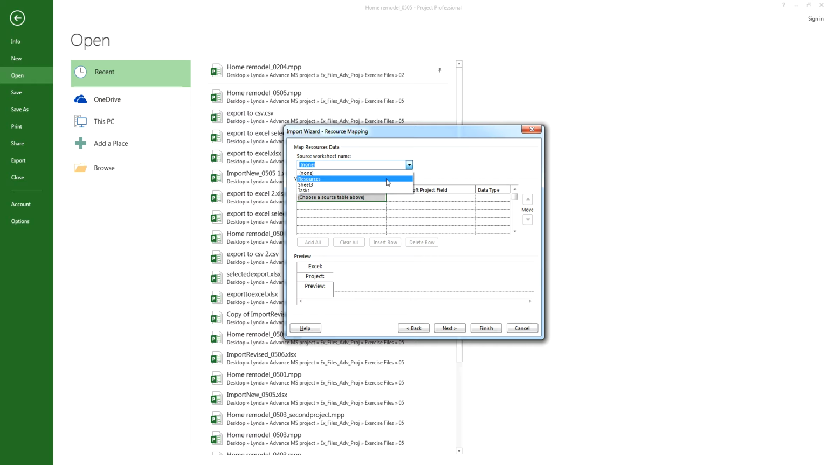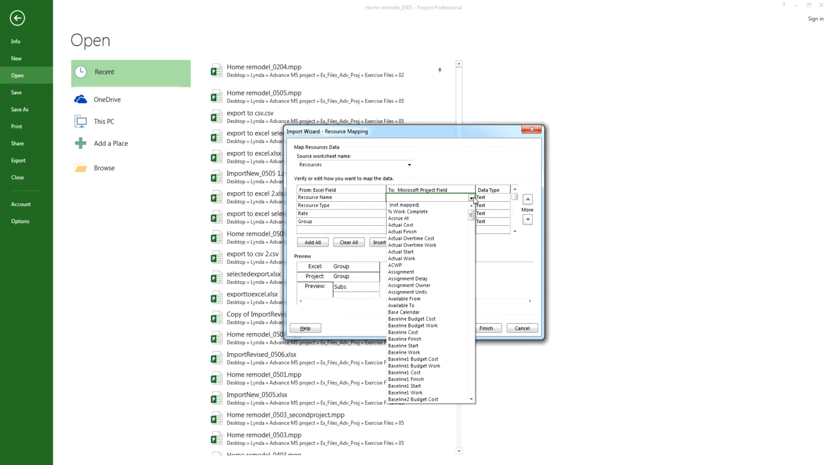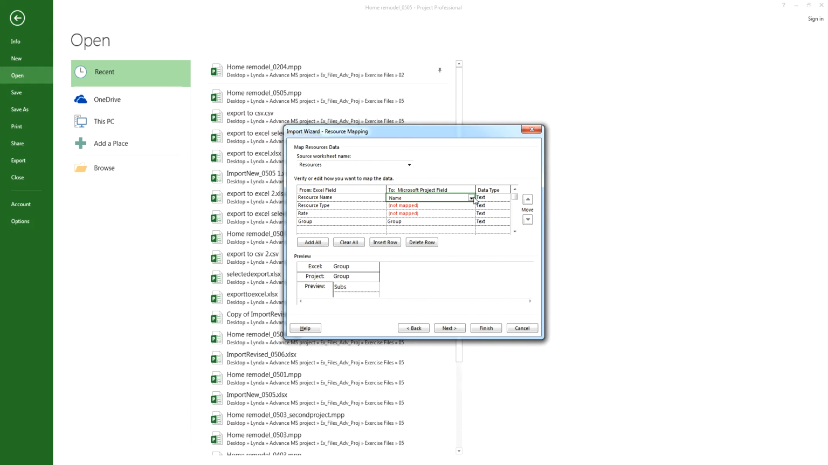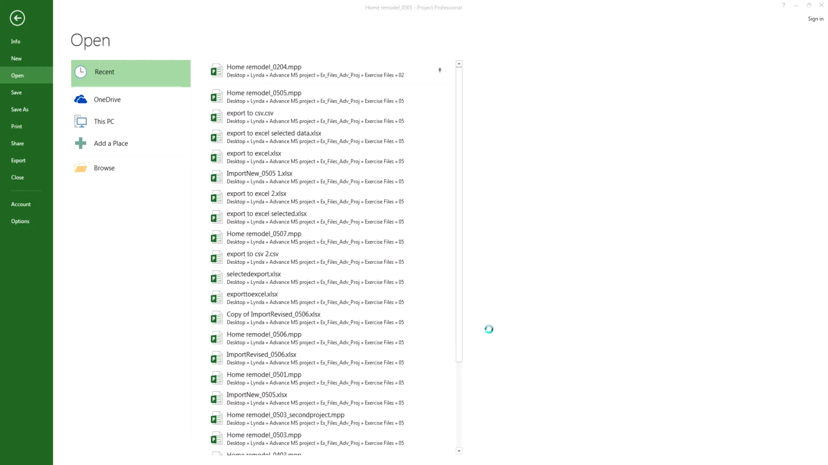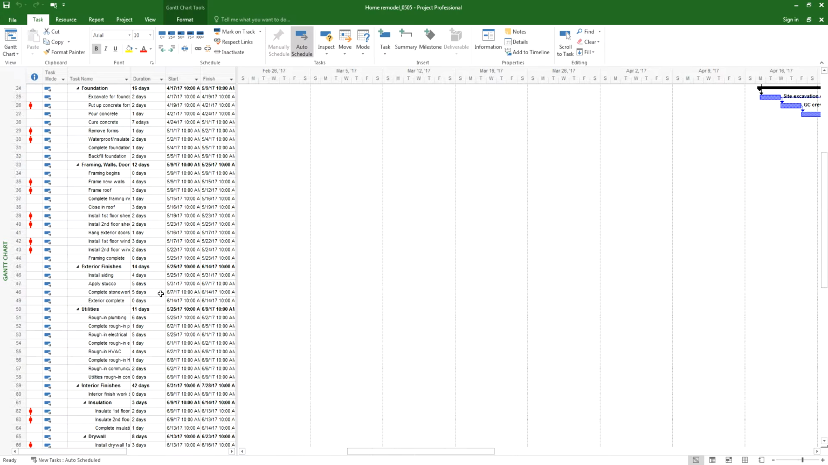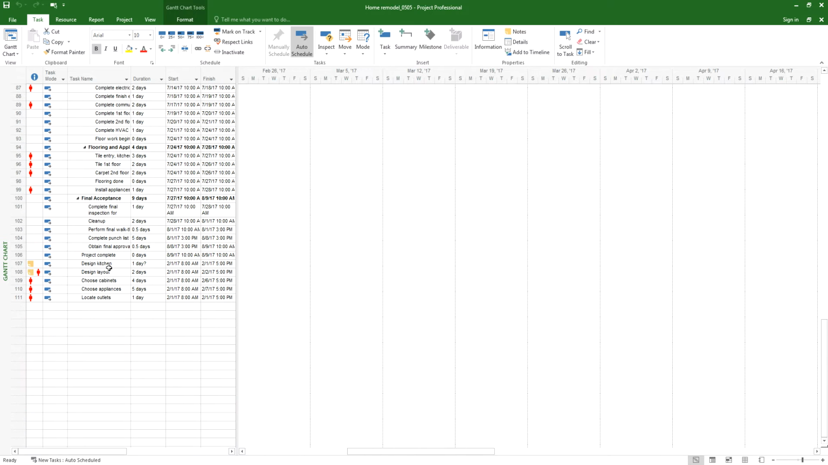I'm going to select resource. I have to map these three: name, type, and this is going to be standard rate. Next, we can save this mapping that we did or just finish. So these are the data that we imported.